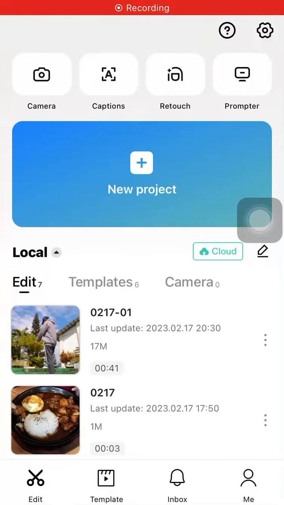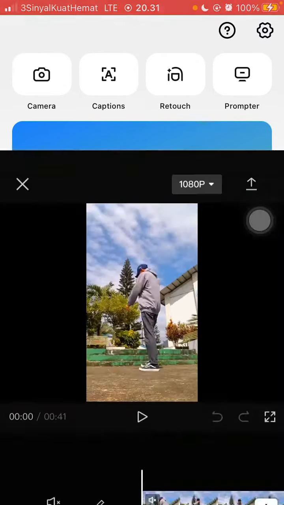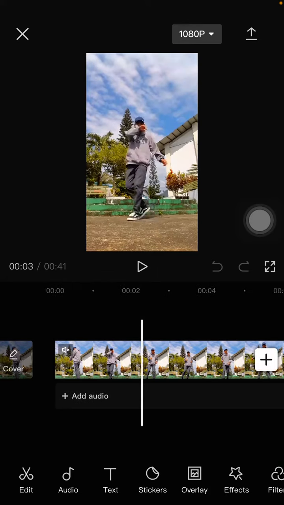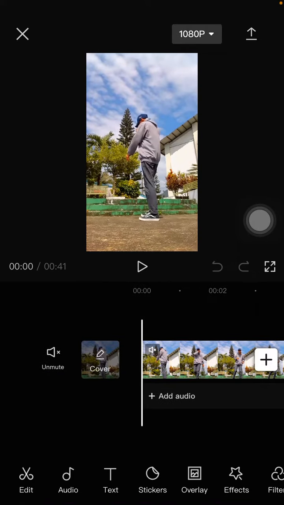Hello everyone, in this video I am going to show you how you can apply color strobe effect in CapCut. So tap on your project, select your photo or video you'd like to edit, and here I already have one project with the video. So how to add the color strobe effect?